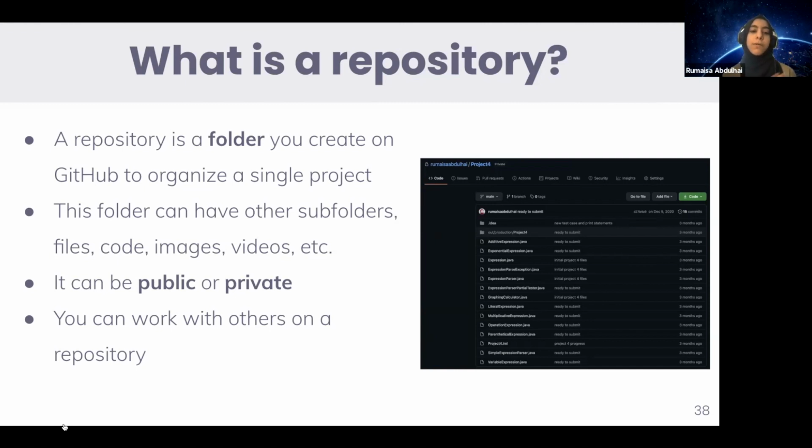This folder can have other folders inside of it. It can have files of code or images or videos, right? Anything that you need in the project. And you can make it public or you can make it private, just like you can do with classes. What that means is your code can be visible to everyone who comes to your account. That is public, so anyone can see it. Private means that no one can see it except you.